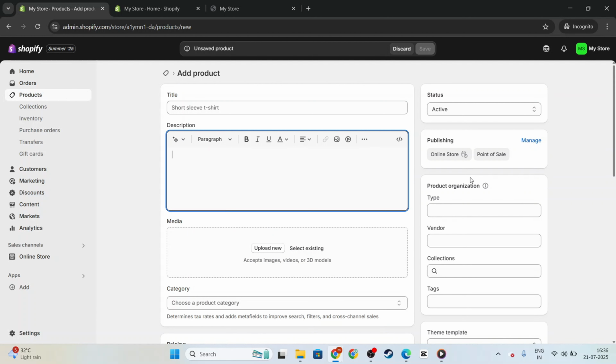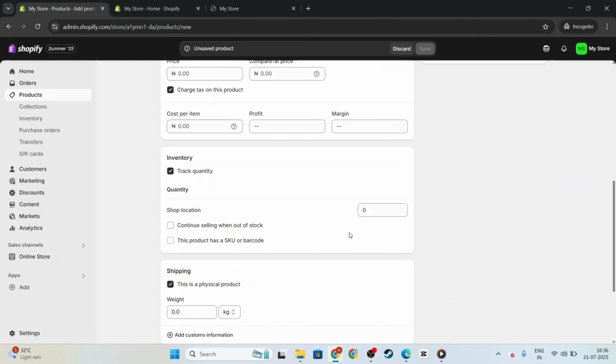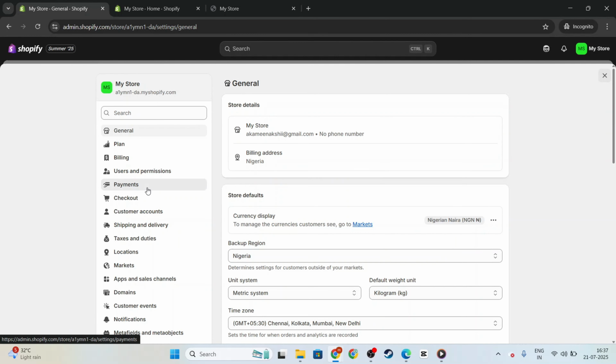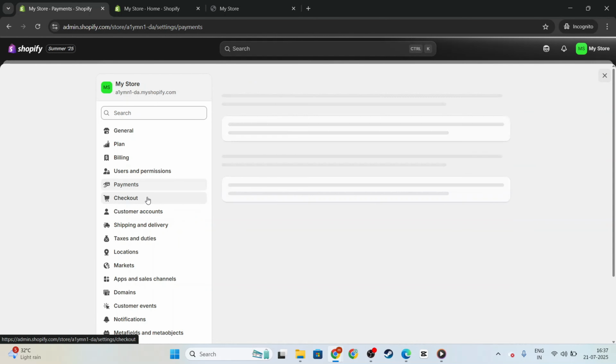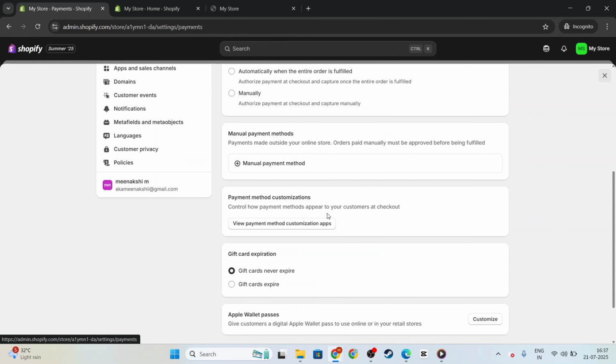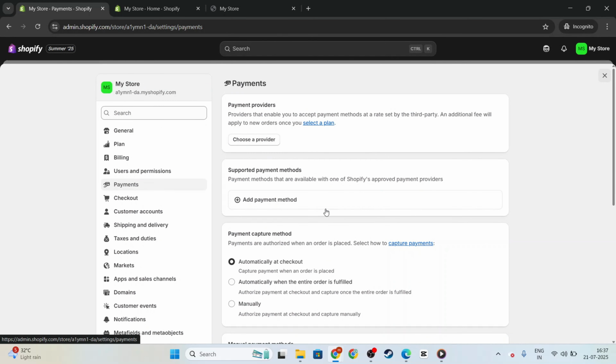With your products added, you must configure your payment methods. Shopify supports various payment gateways, but for sellers in Nigeria, Paystack and Flutterwave are popular options. Setting up these gateways involves creating an account with the service, linking your bank details, and integrating the service within your Shopify store. This step is crucial, as it ensures that you can receive payments promptly and securely.